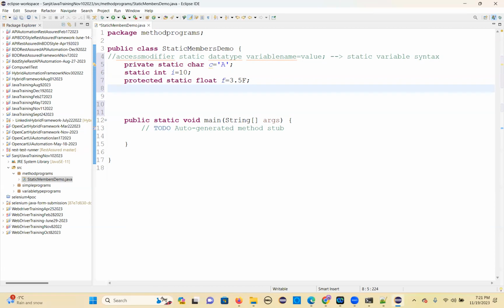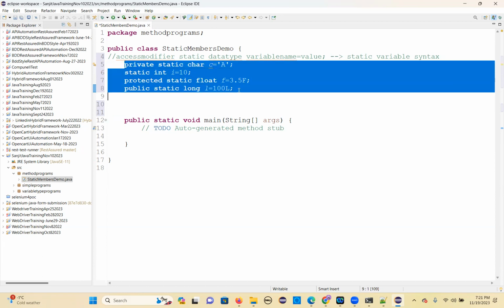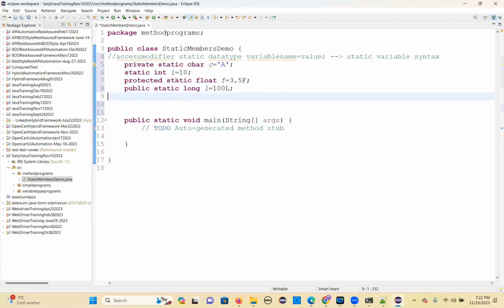Next, what is the next access modifier? Public. Static. So data type, I want to declare long. So L equal to 100L. So these are the different variables I declared. Now tell me, sir, where can I access this C? Where can I access this I? Where can I access this F? Where can I access this L?